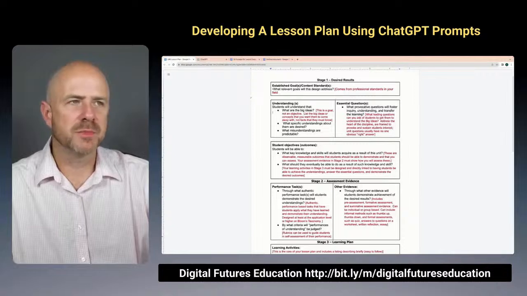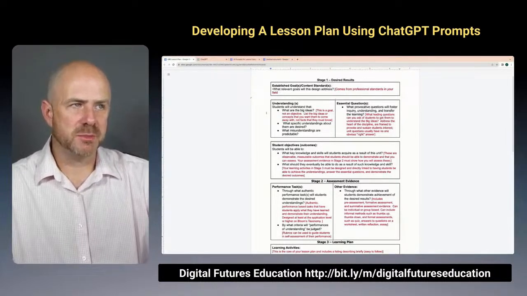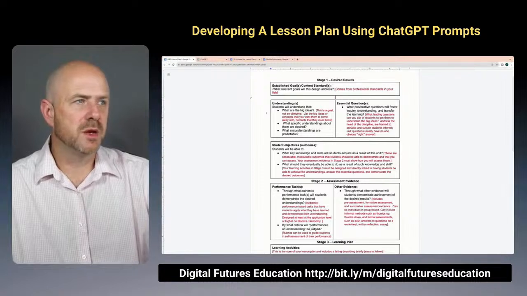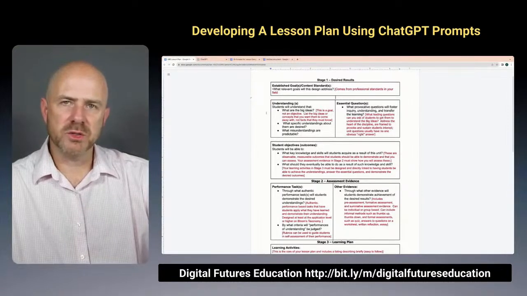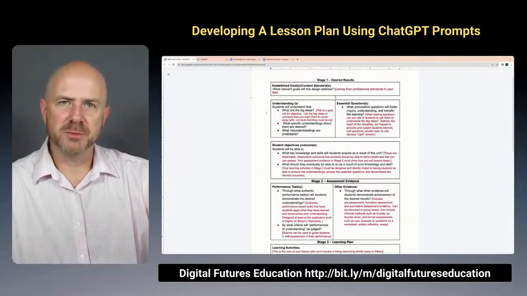for this lesson. The next thing we want to address is understandings and essential question. So students will understand that what are the big ideas? It's not an objective, it's list big ideas or concepts you want them to know. What specific understandings are desired? What misunderstandings are predictable? And under essential questions, we want to ask, what provocative questions will foster inquiry, understanding, and transfer the learning?